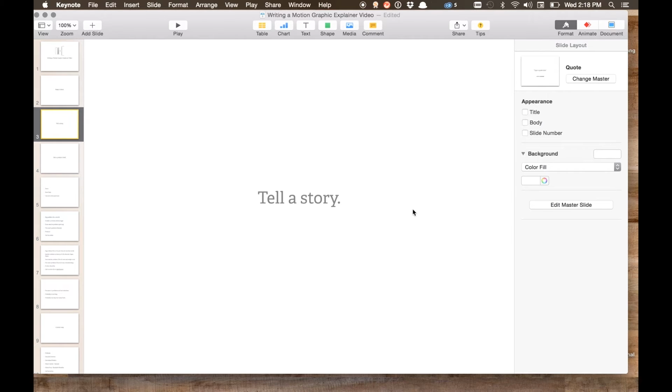Tell a story. You'll hear a lot of people talking about how you have to engage, you have to tell a story. You're not writing Lord of the Rings or something, but you need to communicate some sort of story, and that story is the story of the product that you're trying to show off and explain. So focus on telling that story.